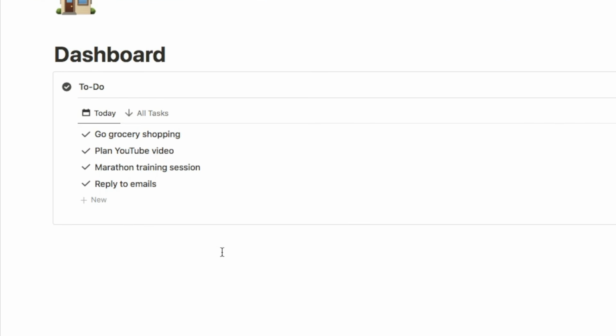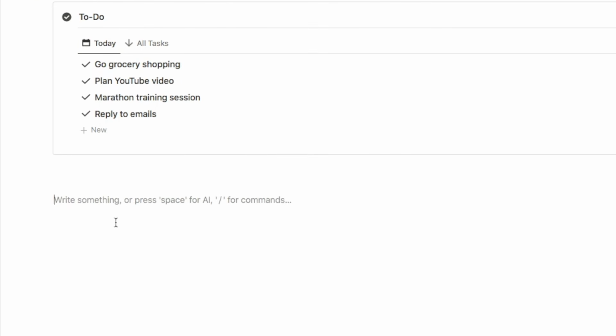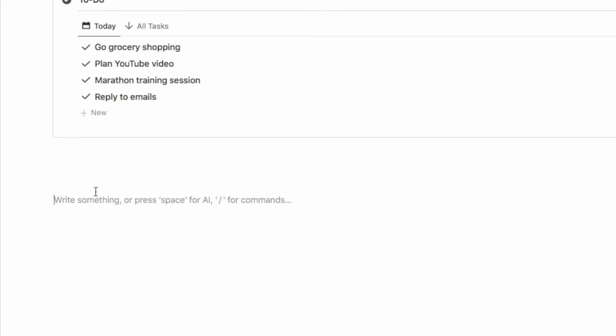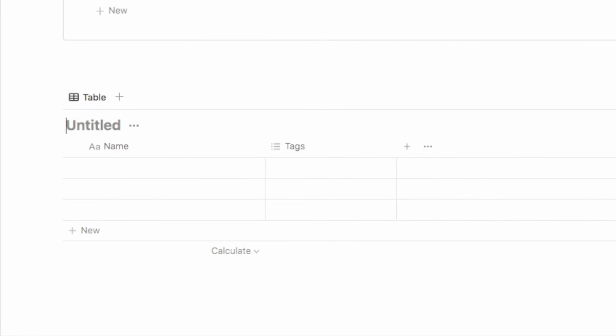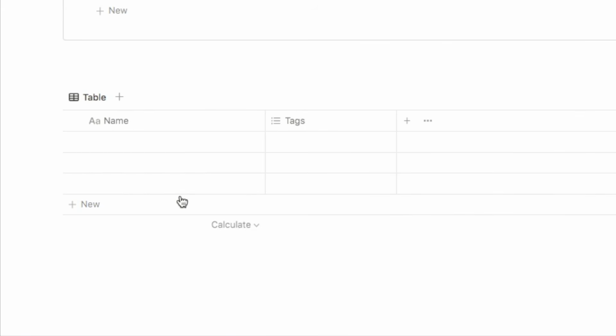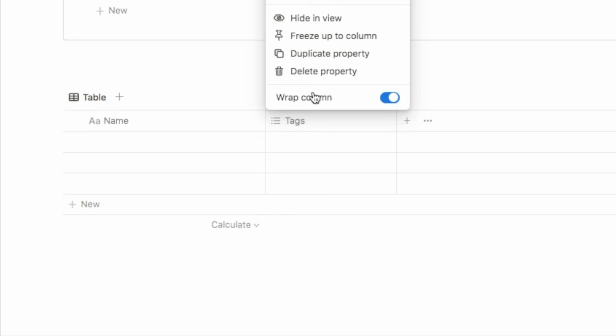Next, we're going to add the goals and projects database. So I'm going to start by adding that just underneath. So the first thing we're going to do is add another database. So /database, and we're going to select database inline. And I'm just going to call this one goals and projects. Similarly to the to-do list, we're going to click on here to hide the database title, and we're also going to delete this tags property as well.